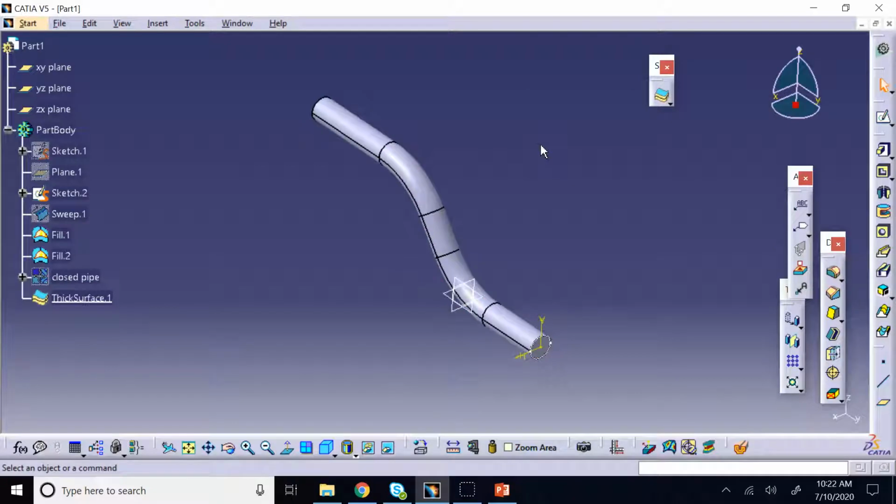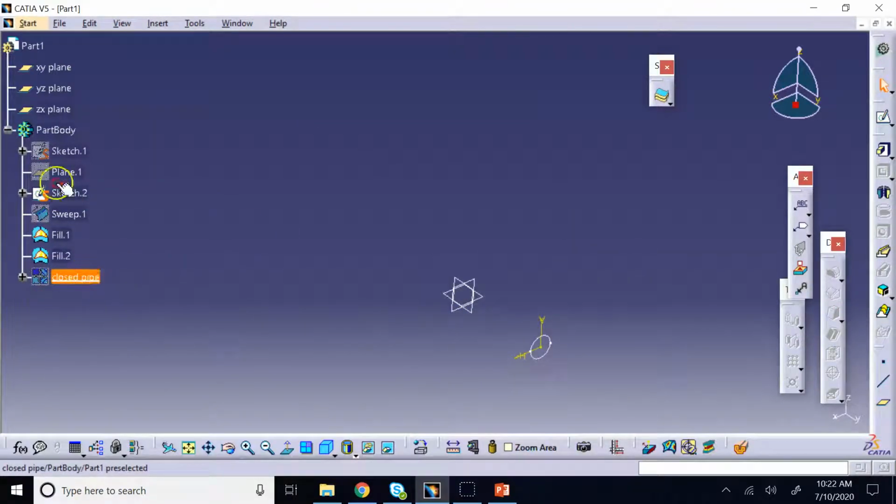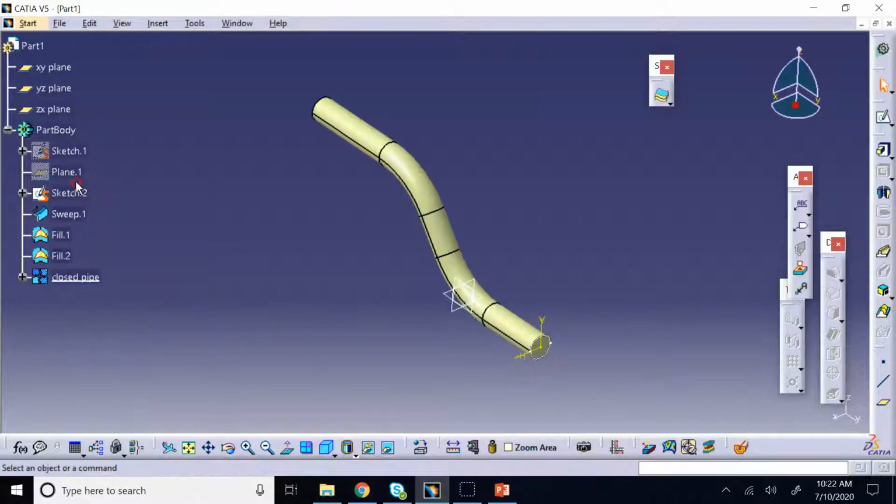So what is your option here? So how can you convert this guy? Let me delete this. How can you convert this surface into something completely solid?